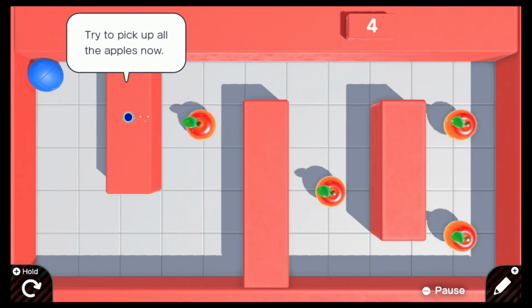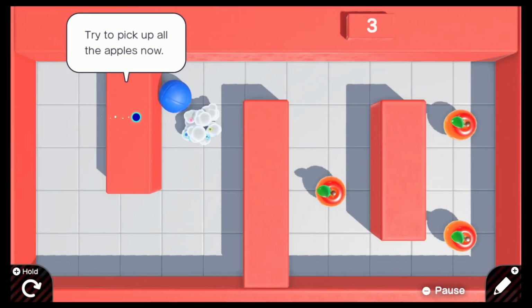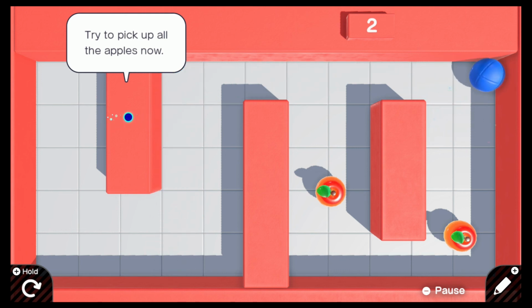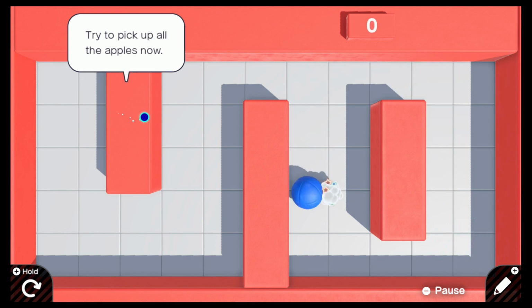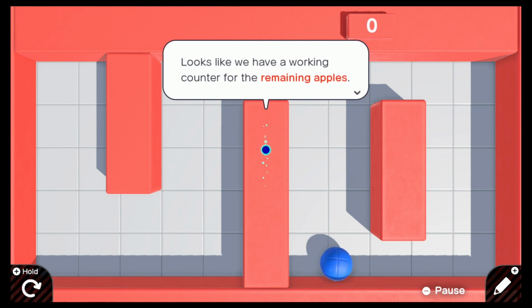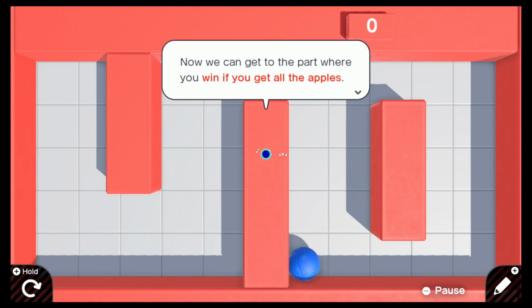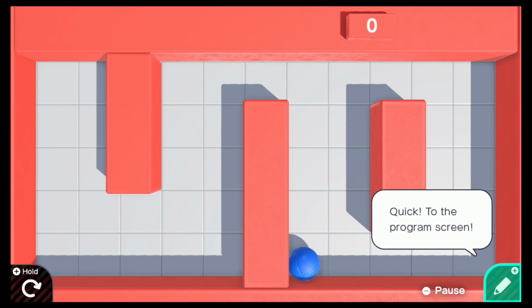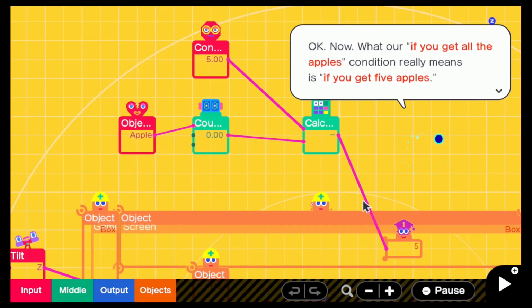Try to pick up all the apples now. Okay. Yes, it's counting down from 5 to 0. Looks like we have a working counter for the remaining apples. Now we can get to the part where you win if you get all the apples. Click to the program screen.